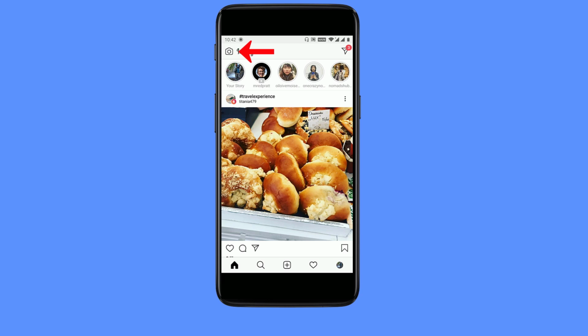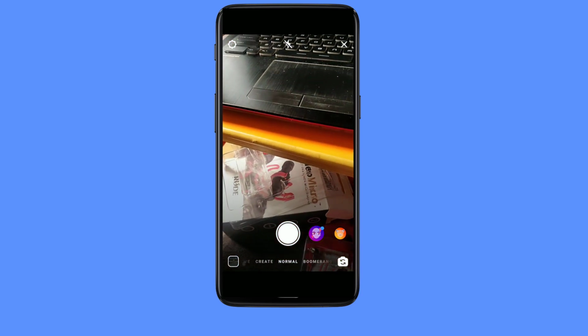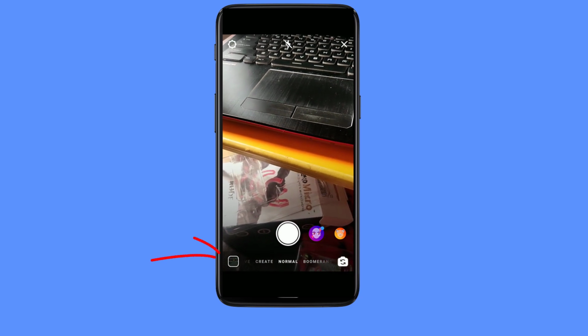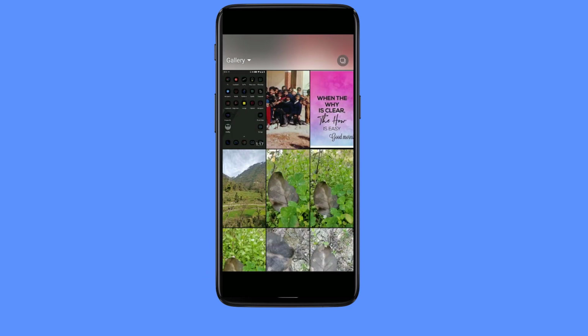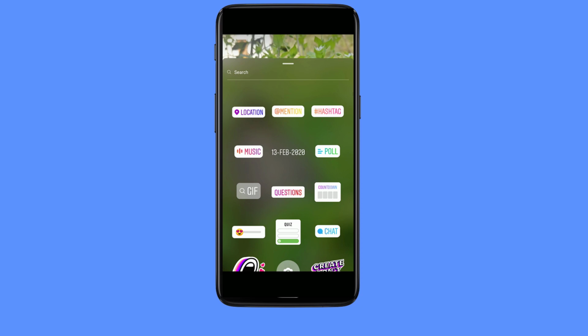Right now I am using an Android phone, and to ask a question on Instagram stories, click on the camera icon on the top left. Now you can either capture a photograph or select media from the gallery by clicking on the bottom left, and here you can select any photograph. For example, I chose this photo, and now I can ask a question by clicking on the sticker tab above, and here you will find an option for questions.